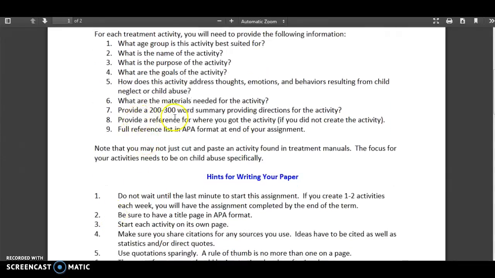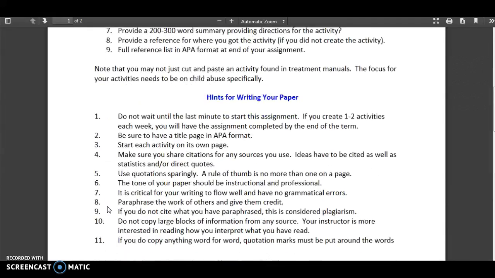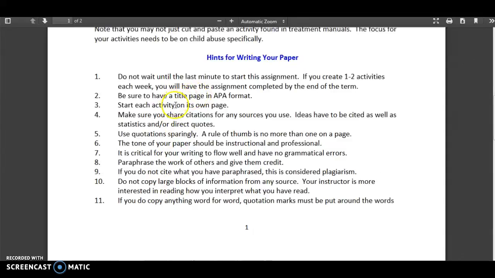You're to have a reference after the activity if you didn't create it, and at the end of the assignment for your final draft, you should have a full list of APA references. So again, have a title page, start each activity on its own page, share your citations, quotations sparingly. This is a big point, number 6.